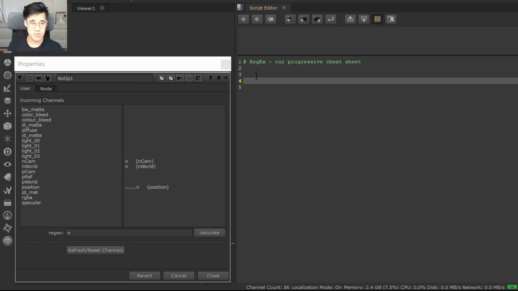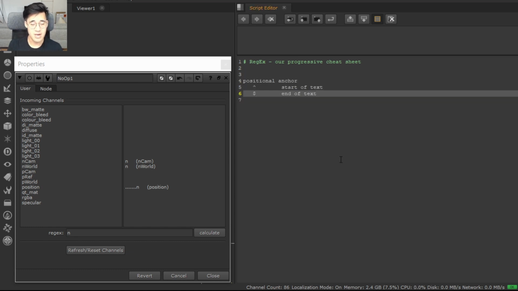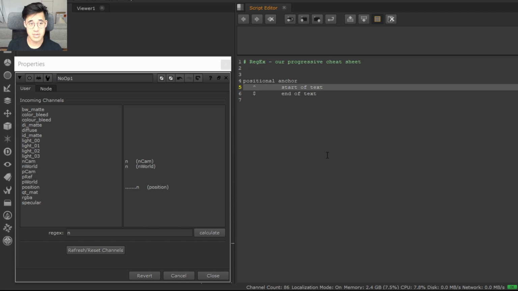So our first item on our little cheat sheet are what I call positional anchors. Basically, beginning and end, that's literally all it is. So this caret here is the start of your text, and the dollar symbol is the end. Right. So let's rewrite this. We've said out loud we want to start, find the letter N, and that's good enough because that will get rid of position. So start N. Ta-da! We've removed the position pass because we don't actually care about it. We care about NCAM and NWorld.